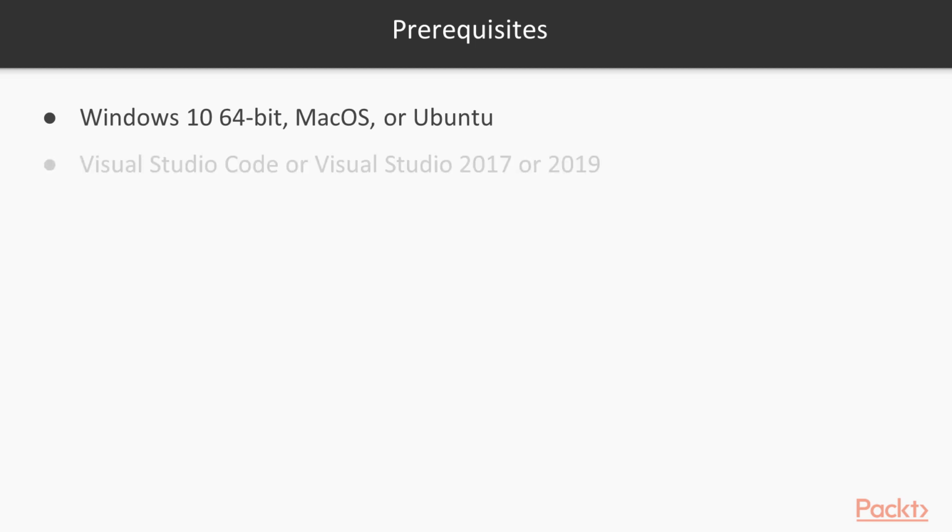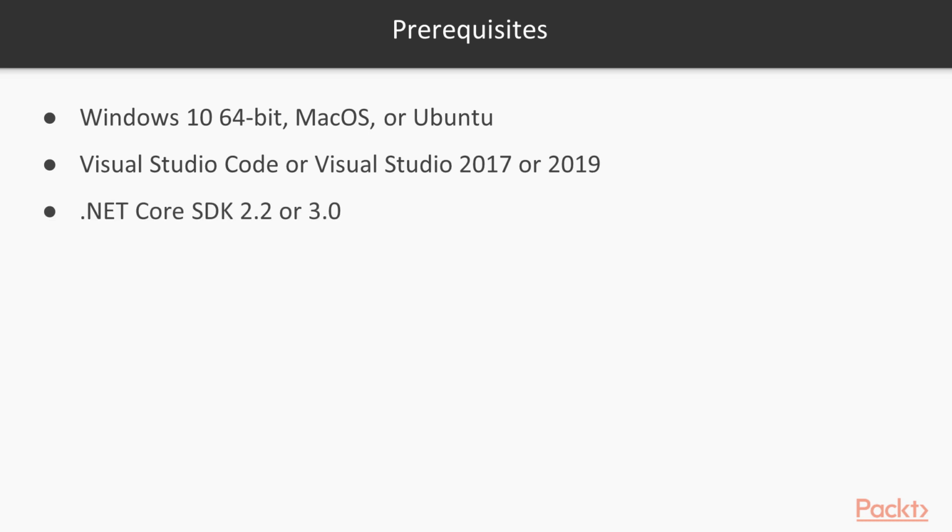In order to follow this course, you need an operating system like Windows 10, macOS, or Ubuntu, and you need an editor or an IDE like Visual Studio Code, Visual Studio 2017, or Visual Studio 2019. As the development environment, we need .NET Core SDK 2.2 or 3.0.